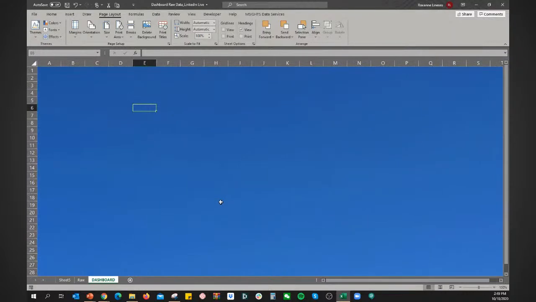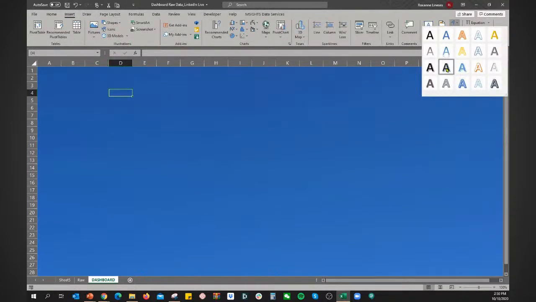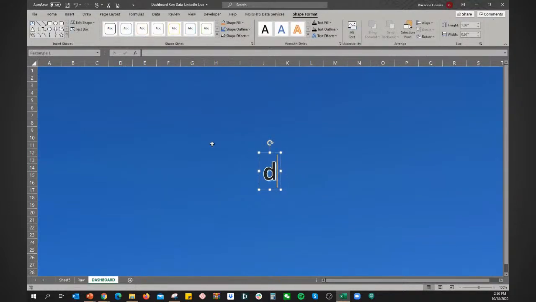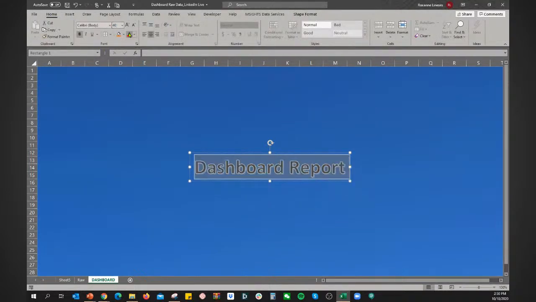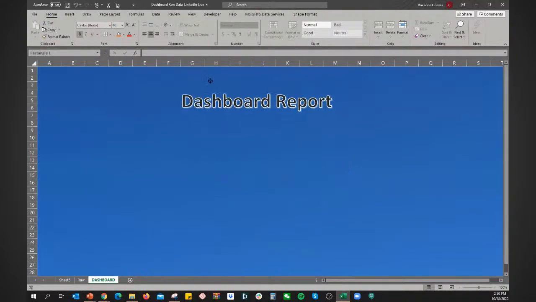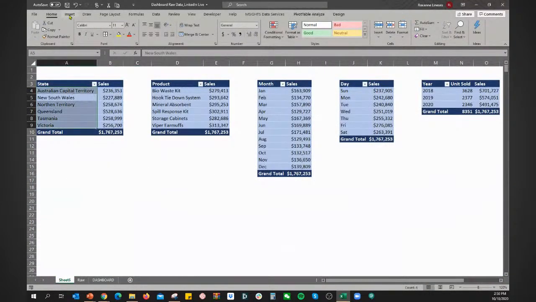Pero pwede ka rin maglagay ng picture na lang. Insert picture, tapos sa isang area lang siya. I-hide mo na lang yung mga sobrang columns and rows para hindi masyadong maging obvious yung background. And let's add lang a word art to start with. Let's say that's your title lang. Okay, tapos gawa lang tayo ng mga charts muna.